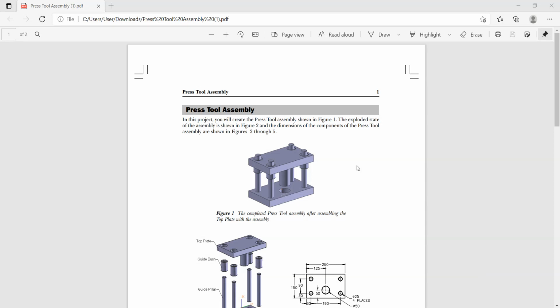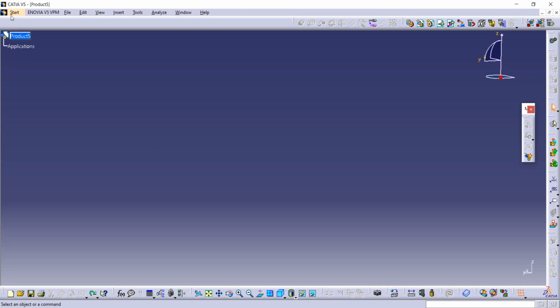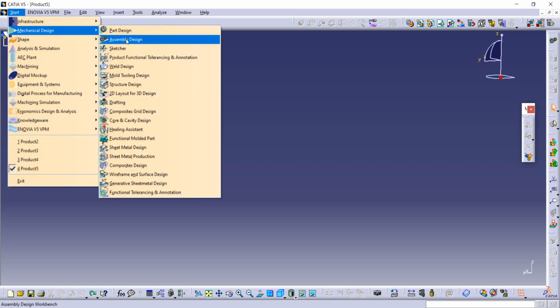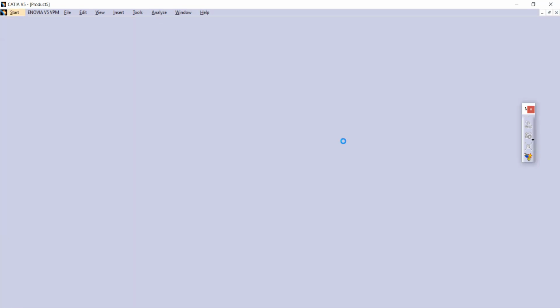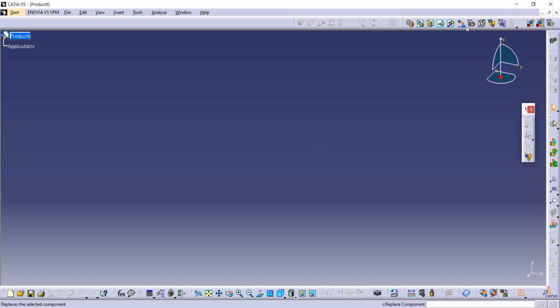We are going to see how to make this press tool assembly. For that, open CATIA, first select start, then mechanical design and then assembly design. After that, first click on existing component and then product.